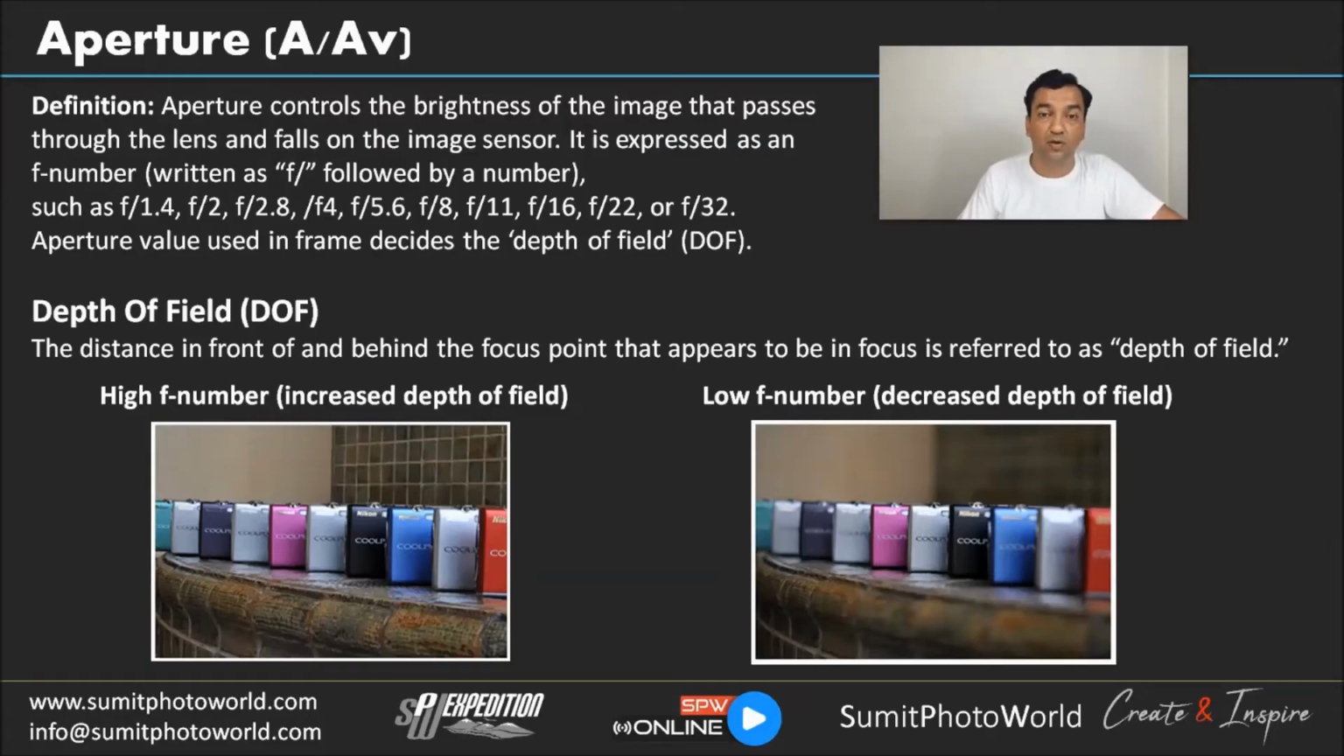People really get confused about small aperture and large aperture, so let's try to make it simple. Both are opposite when we talk about the settings. Large aperture, small F number. Small aperture, large F number. So F32 is a large number, so it's a small aperture. F1.4 is a small F number, so it's a large aperture.